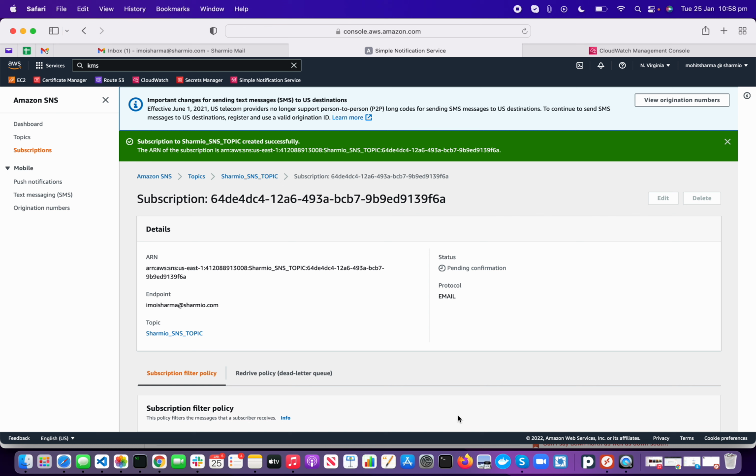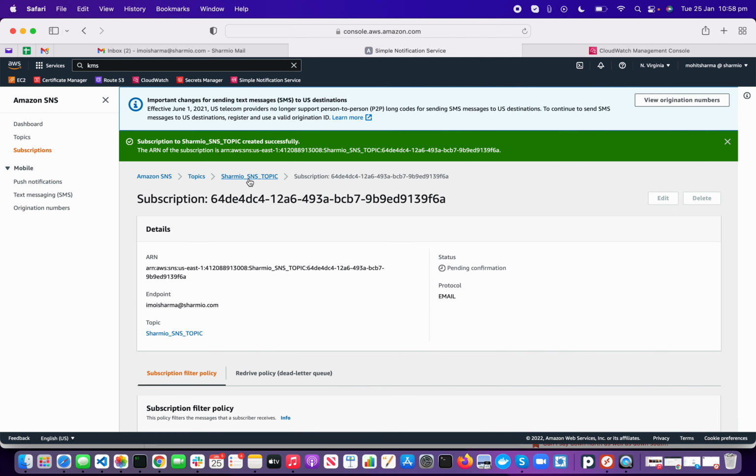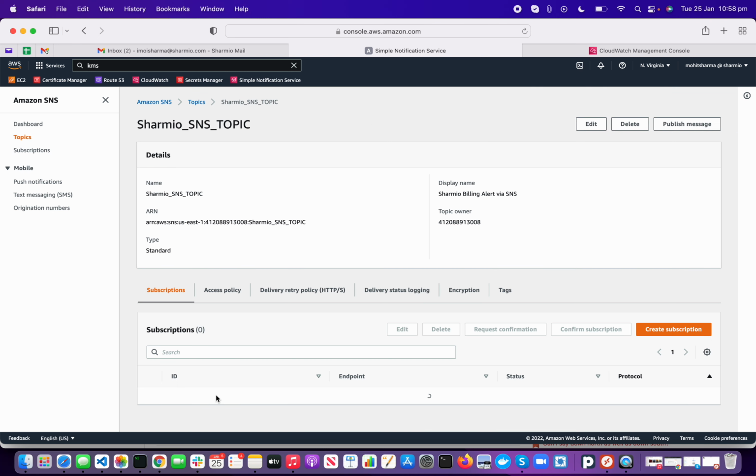So now, as you can see, we have created the SNS topic, and then we have created the subscription. Once you create the subscription, Amazon will send a test, or you can say confirmation email, to confirm that you actually own that email address. If you don't own it, then you will not be able to receive the billing alerts. As you can see, the subscription is currently in pending status.